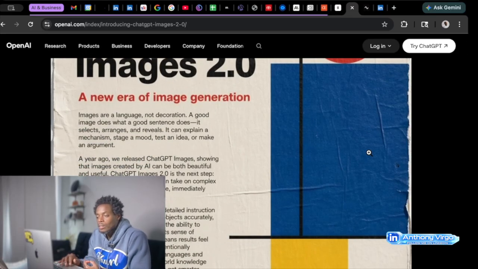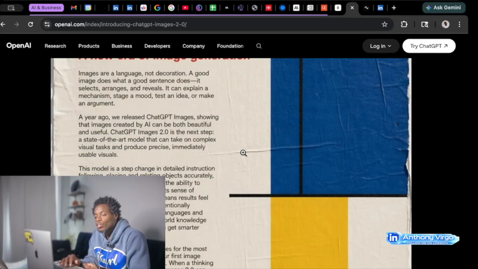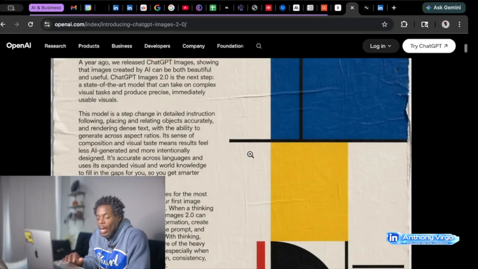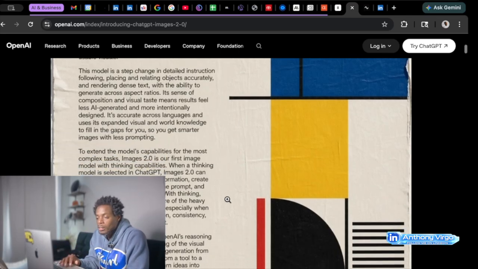Images are languages, not decorations. A good image does what a good sentence does. It selects, arranges, and reveals. It can explain mechanics, stage a move, test an idea, or make an argument. A year ago, ChatGPT released the images, showing images created by AI can be both beautiful and useful. Now it has a wider range of ratios, so you'll be able to prompt it to get the right ratio that you need when making an image.